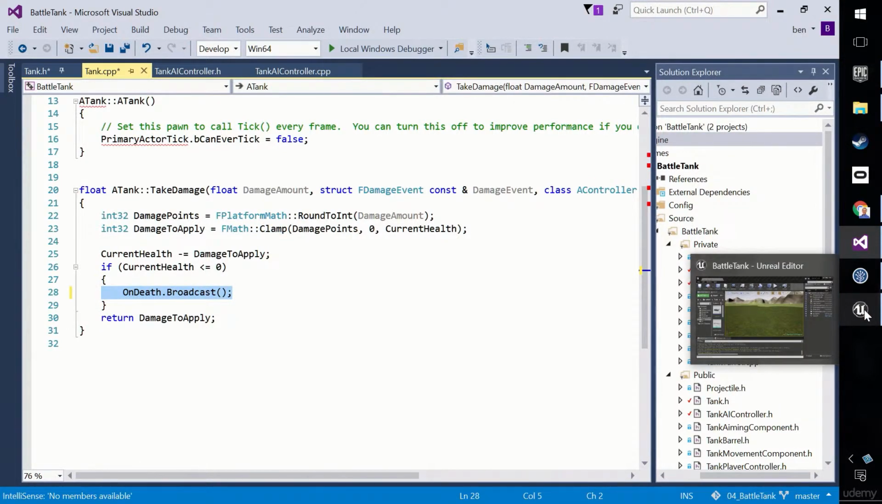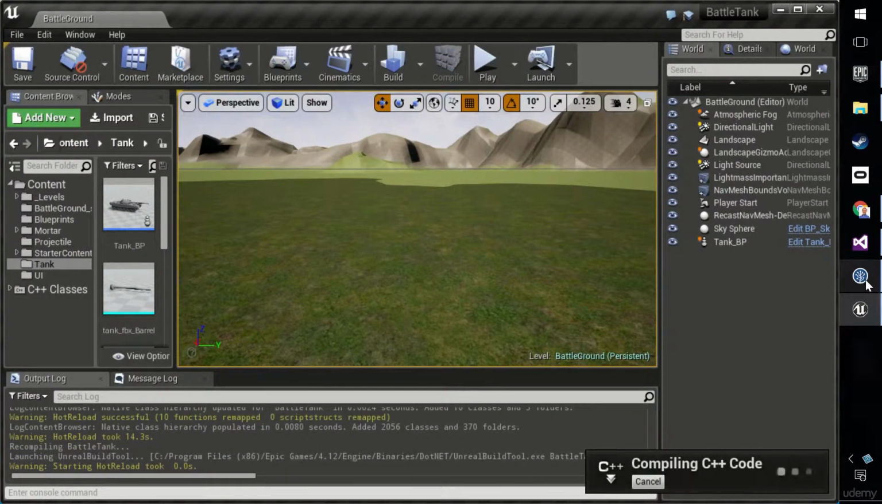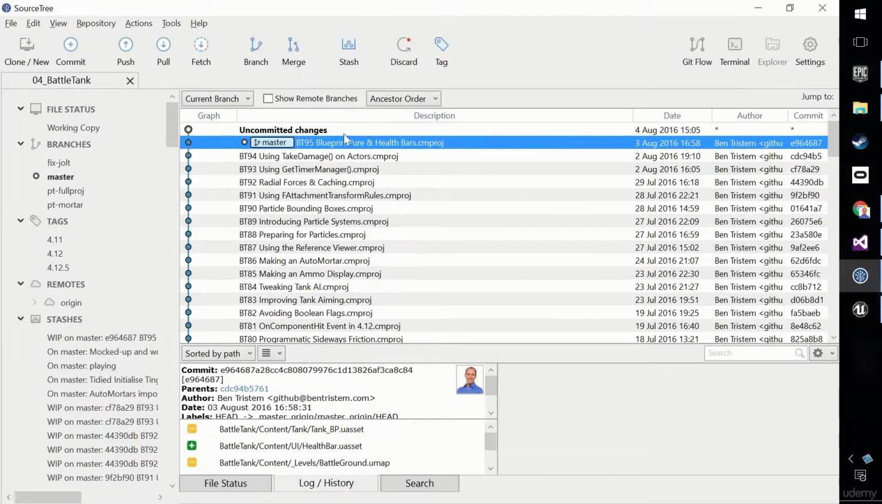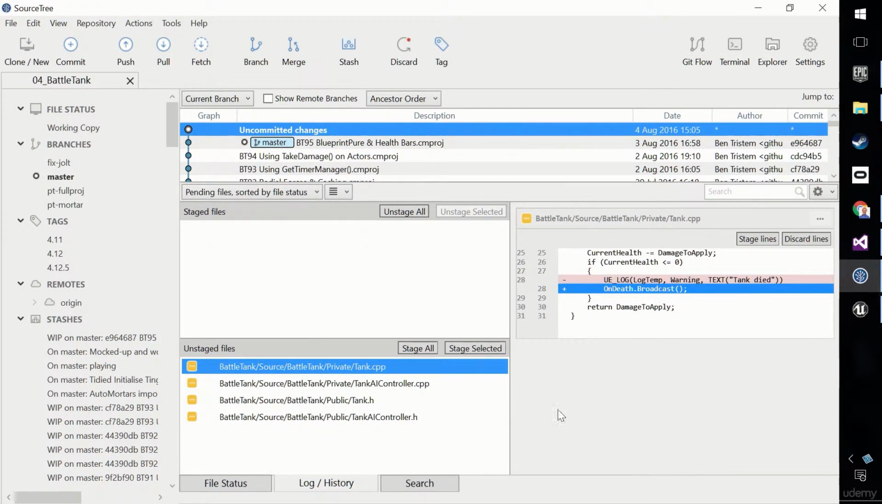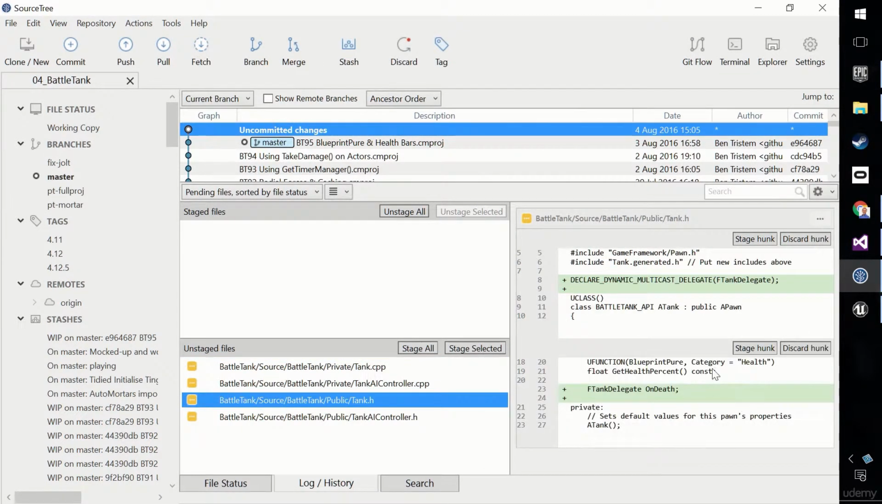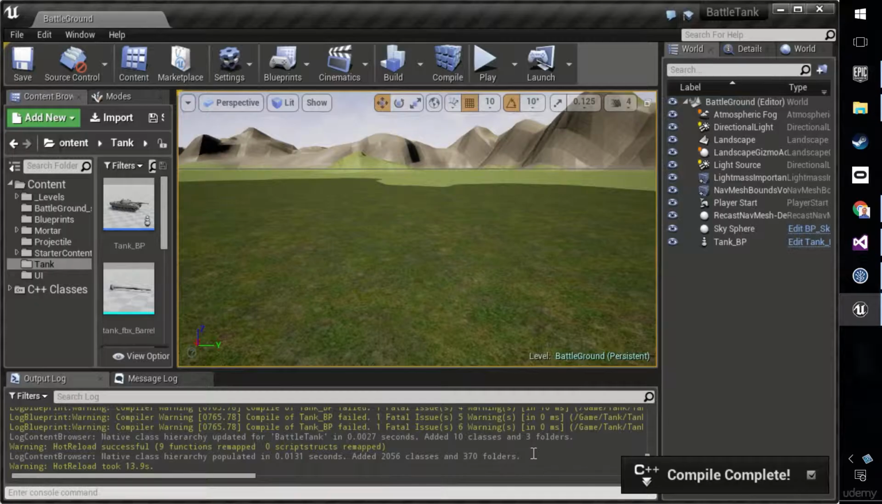Let's make sure that the code compiles to this stage. And while it's compiling, I'll show you what has changed on the tank. Just that, OnDeath.Broadcast in place of the log message. And on the tank header file, above the class, we have declare dynamic multicast delegate and the type, and then FTankDelegate OnDeath. Okay, so that has compiled. But of course, at this moment, we are not going to know whether it's working.